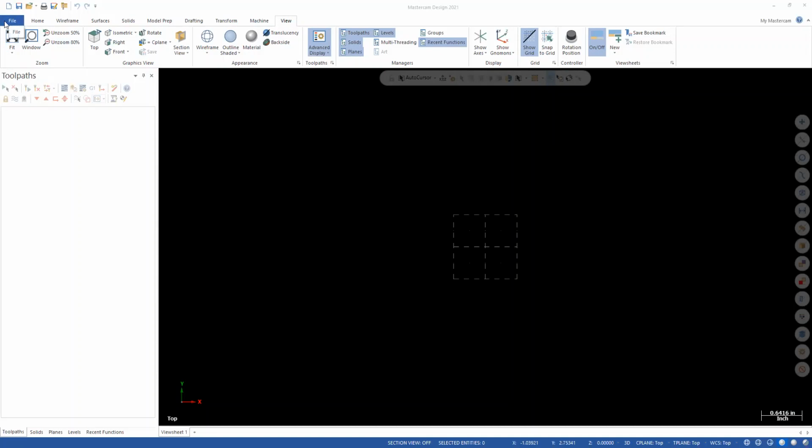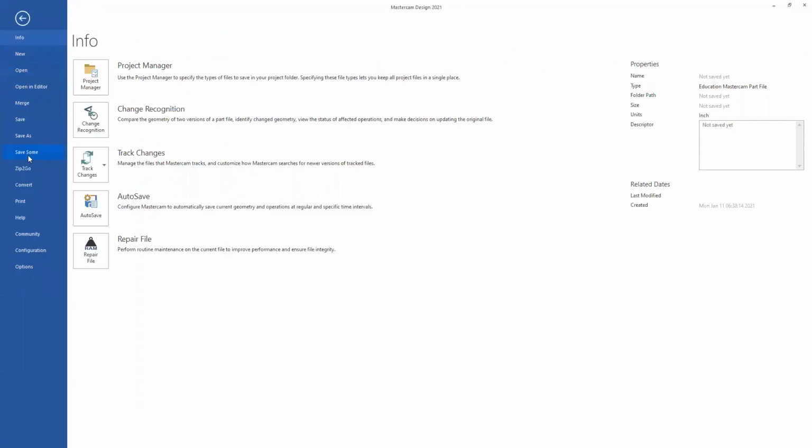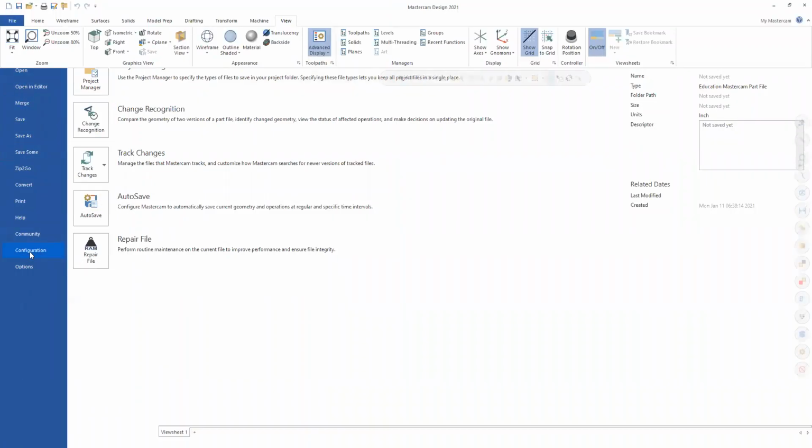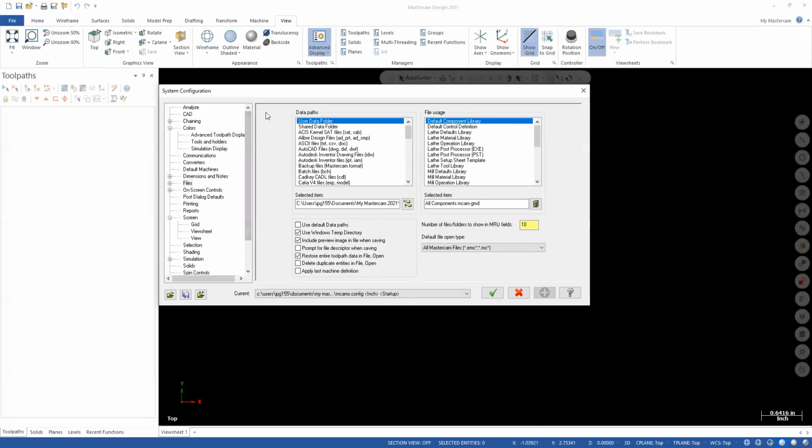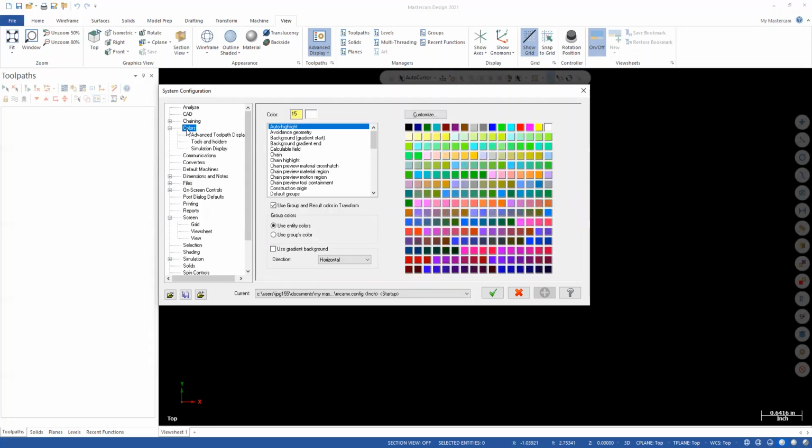So I'm going to go into the File tab for this, and almost all the way at the bottom there is a configuration. I'm going to go ahead and select that, and what ends up happening is I get this system configuration dialog box that pops up. Over here on the left-hand side, I'm going to go ahead and select colors, and when I select things, I'm just using my left mouse button to select those things.